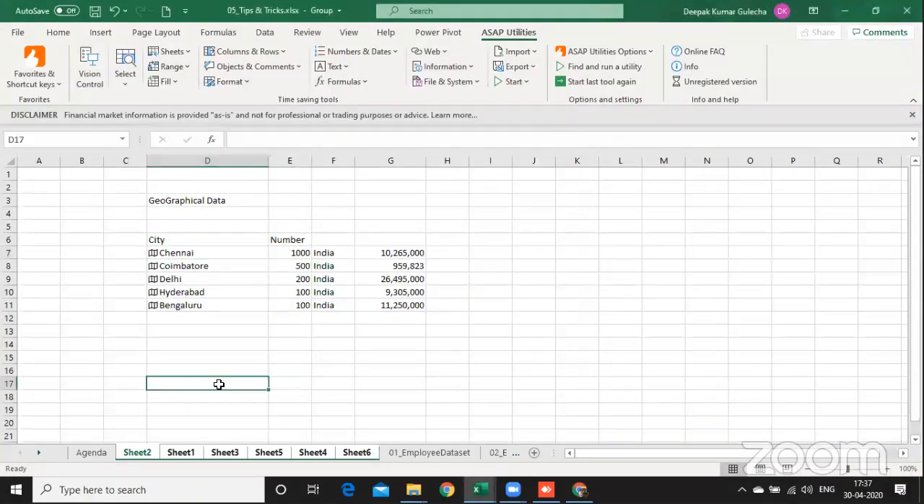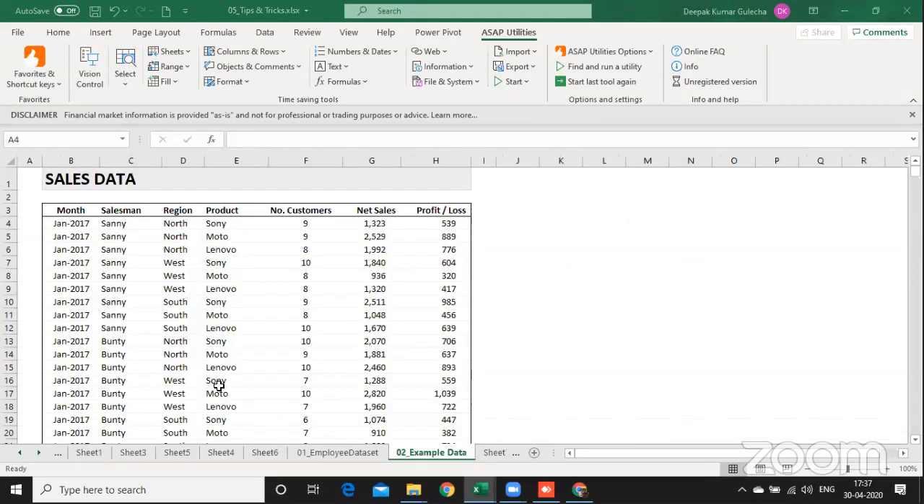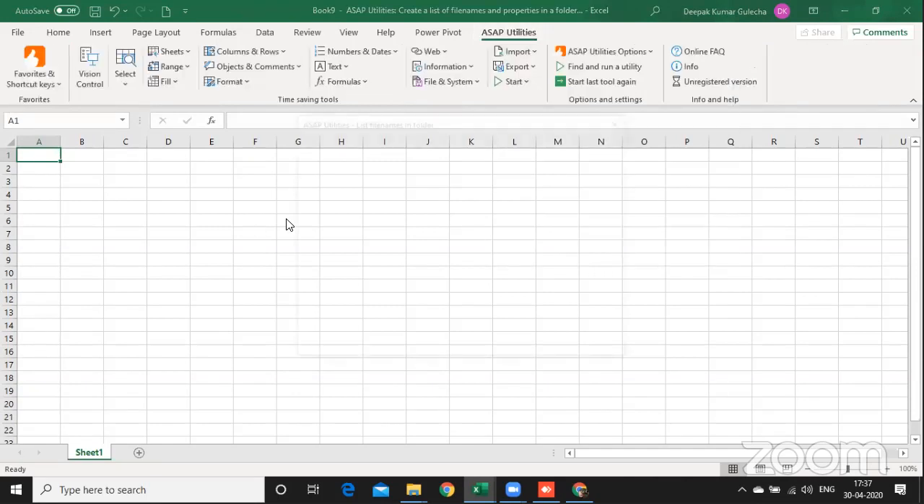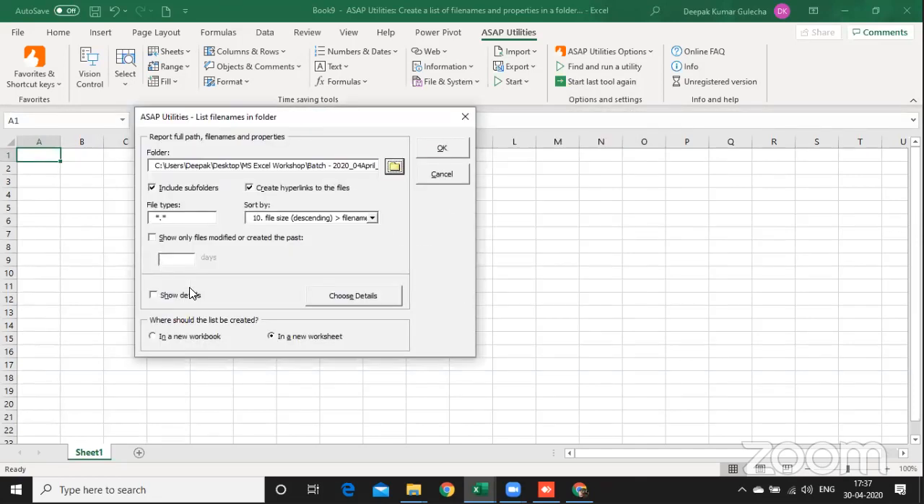Okay. Now, I want to create a hyperlink of all the files in a folder. In ASAP, there is an import option to create a list. I want to sort all the files by file size.